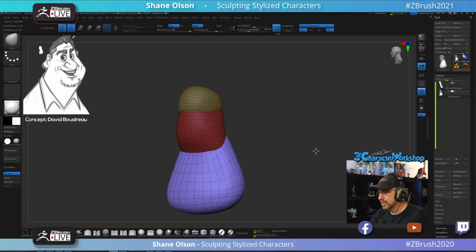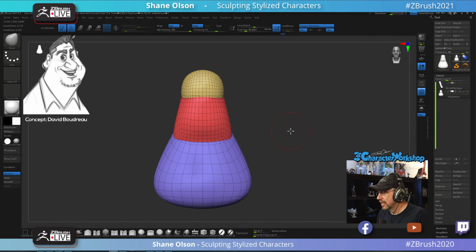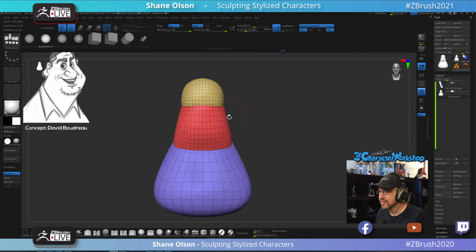Okay, let's see. Let me get this nose in here. Hey, that did fix the cursor issue. But what's weird is I can only pick streaming ZBrush, so that's weird. But whatever works, right? Okay. Get a nose in there.